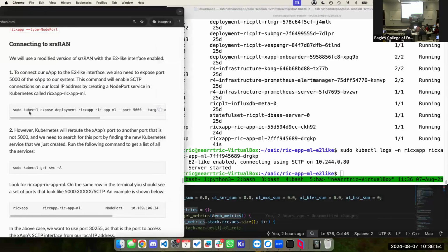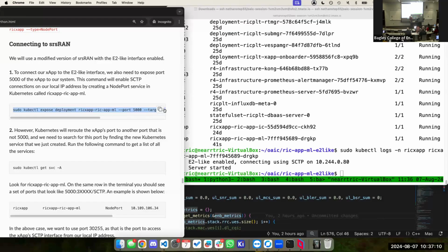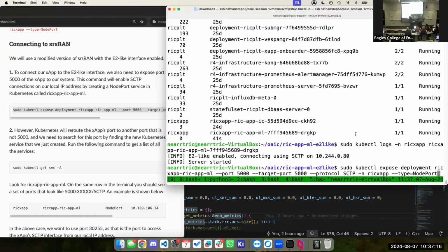So the xApp is already deployed, but let's see. We're going to need to do one extra step before we start running srsRAN though, and that is that we need to expose one of the ports on this xApp so we can connect through the interface. So we need to run this command here. It'll give me an error because I've already run it, but what this does is essentially we use port 5000 in our Python script to accept messages, but we need to expose the port outside.